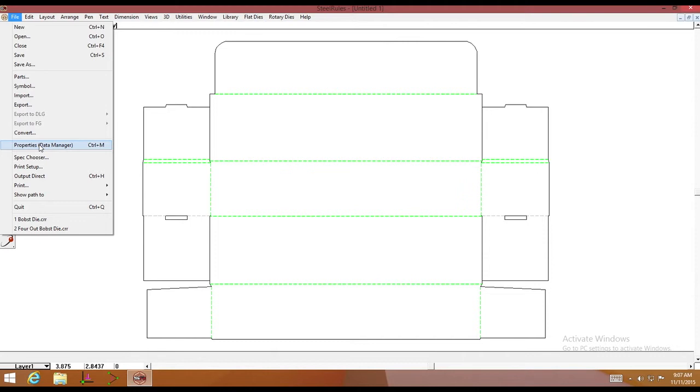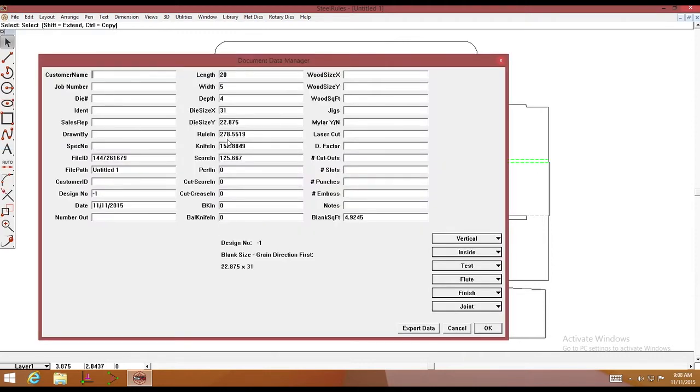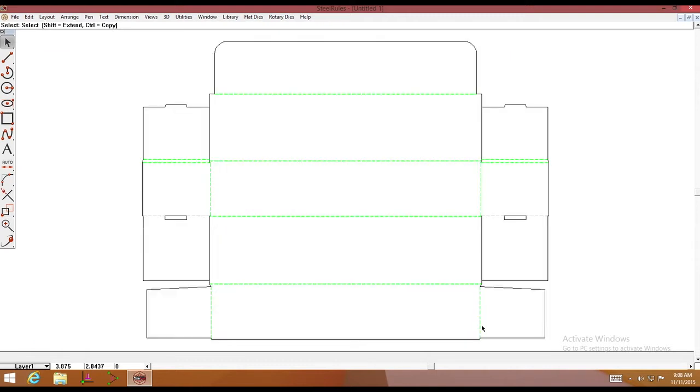Next step is I'm going to go into the data manager properties. This will tell me all the information about my cutting die, how much knife is in it, how much score, total inches of rule, my blank size down here. Now the information that gets put on the cutting die I can put in here too. So I'm going to put customer name, rule software, job number 1234, die number 2468, ident, demo die, then click OK here. Now that information stays within the file.